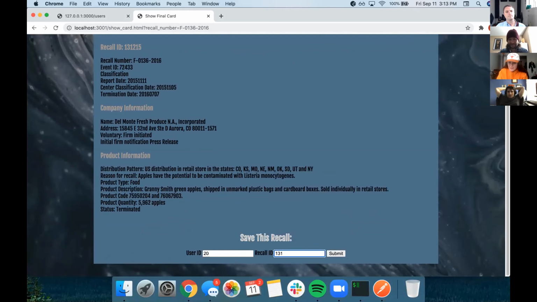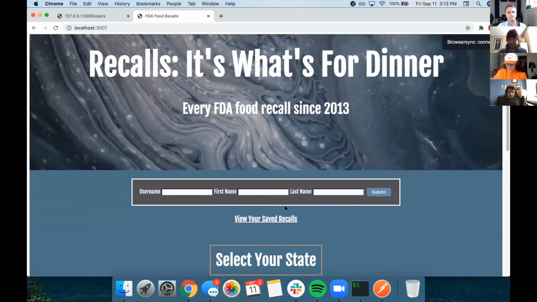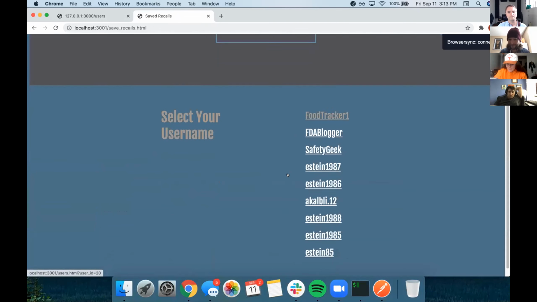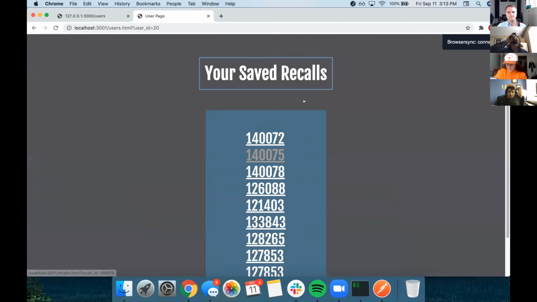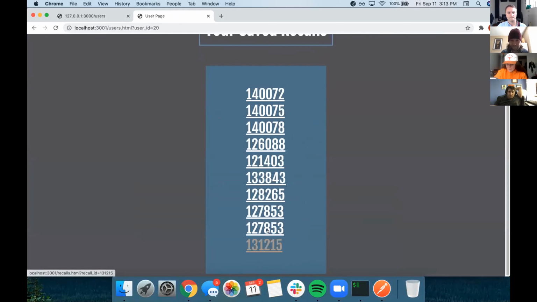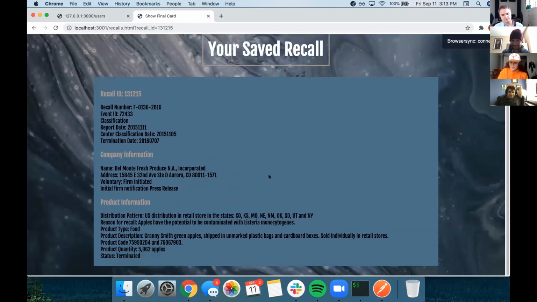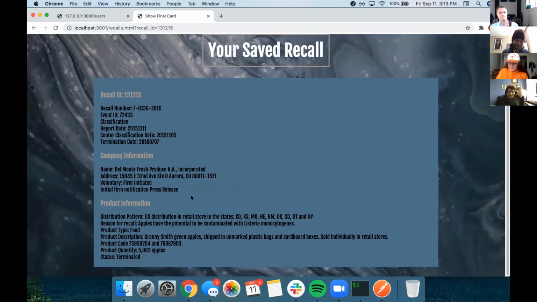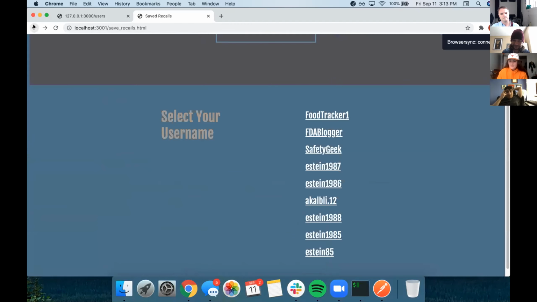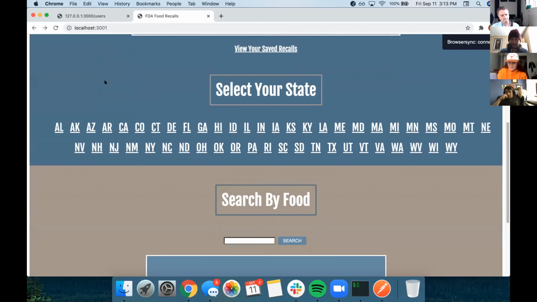At the bottom, we also have the ability to save that recall. You just enter in your user ID and the recall ID, and then you can submit. That redirects you to the home page. You can go into your username, and then at the very bottom there, you can go ahead and check up on it later if you need to. And then we can navigate back on over to the home page and scroll down.